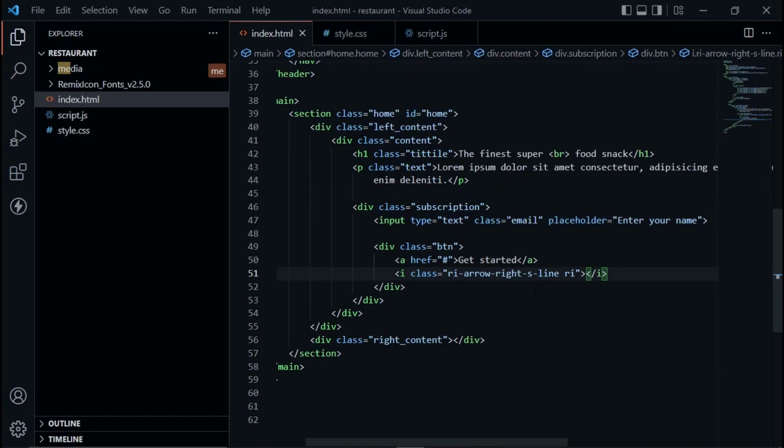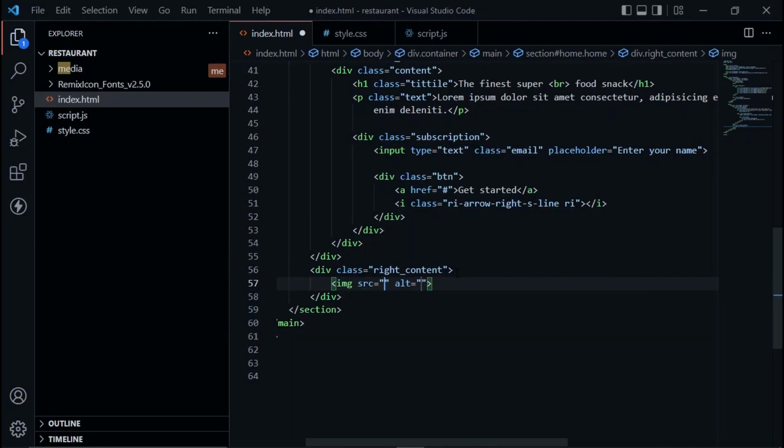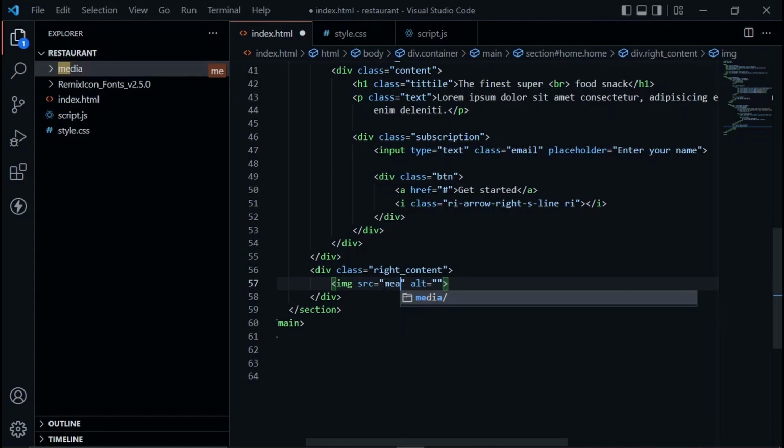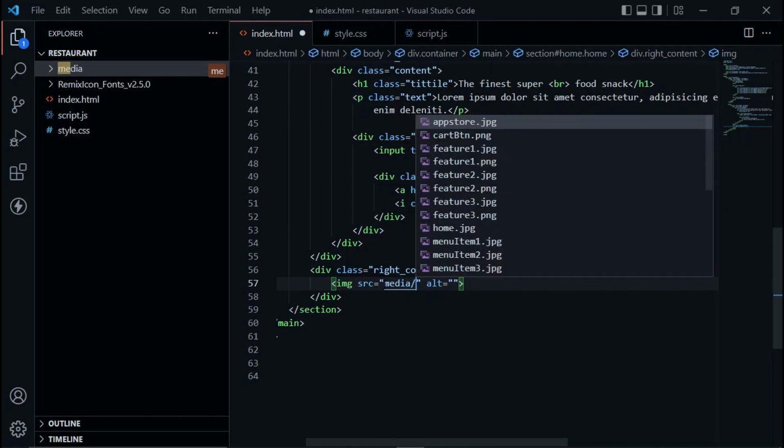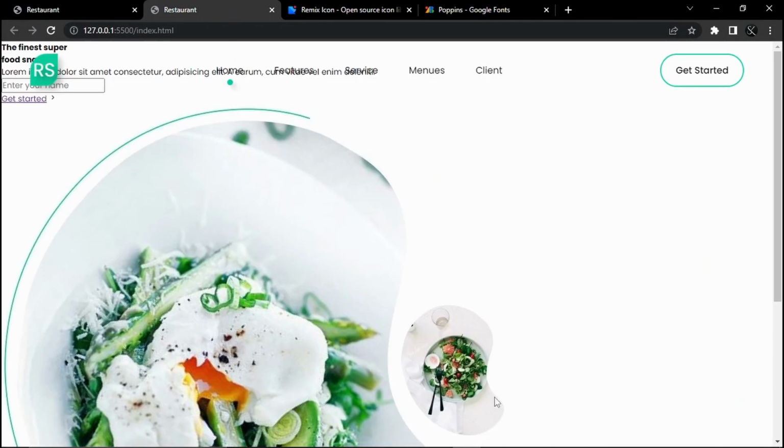And after creating this button, in the right content we will add one image, and here we will write the path of that image. So here we will write our folder name, that is media, and after that we have one image with the name home.jpg. And after saving this file, now you can see how our file looks.